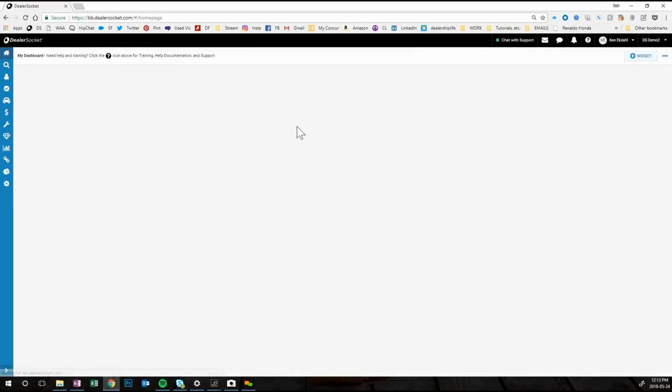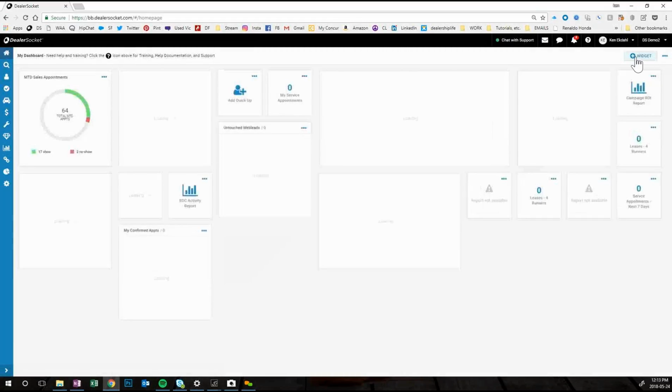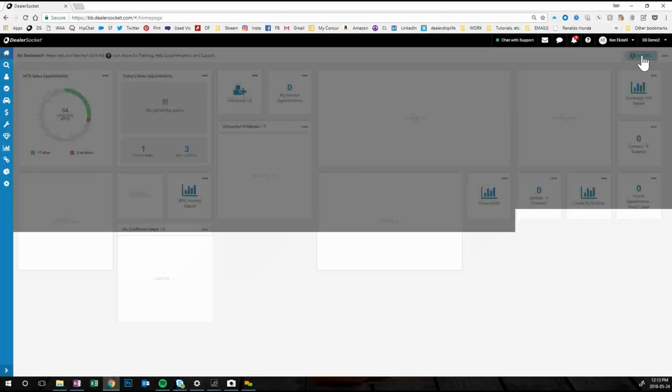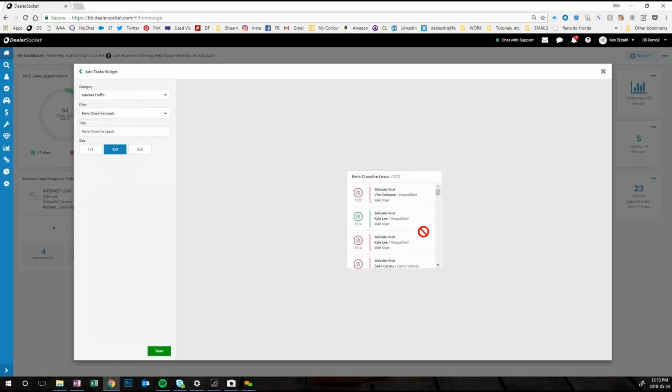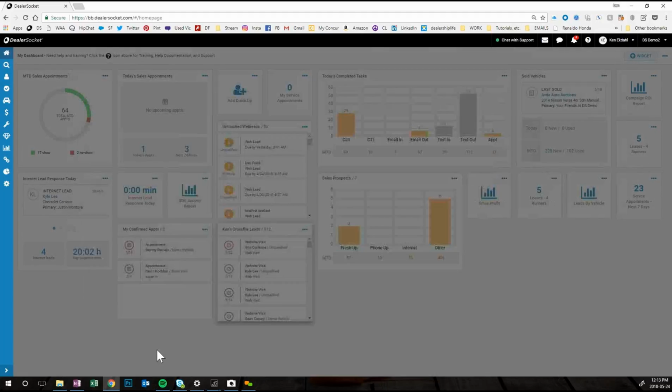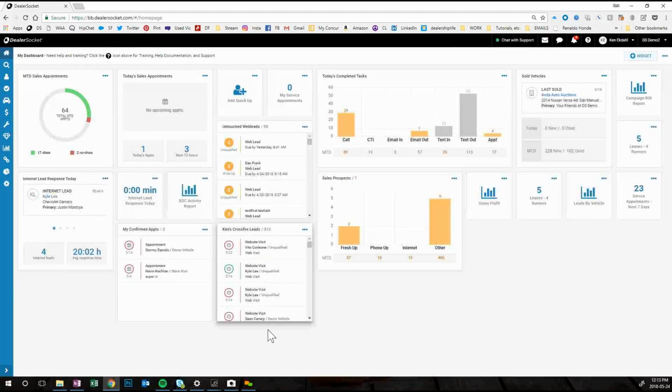Under your widgets, remember this is a task type widget, number two, internet traffic. And there's Crossfire leads. Now you can change the shape of it. I've got 512 tasks that have been created by customers visiting the website. It'll update in real time.